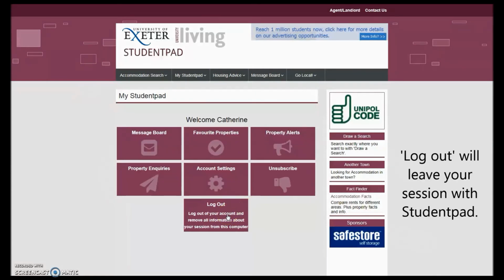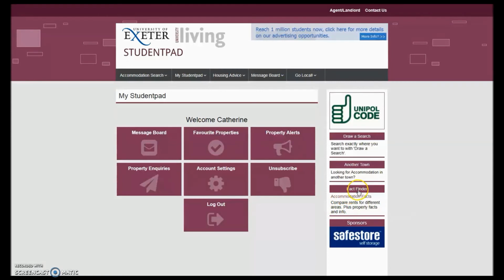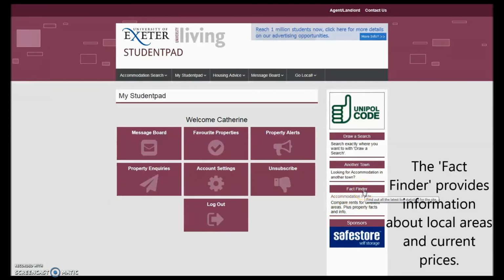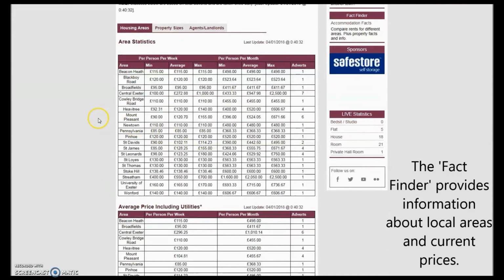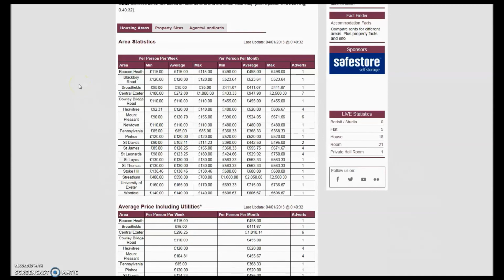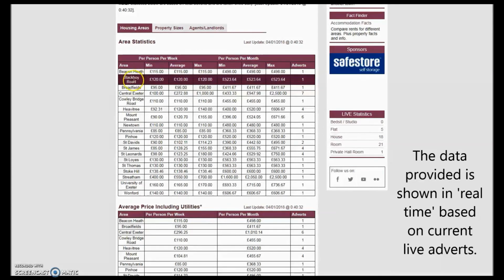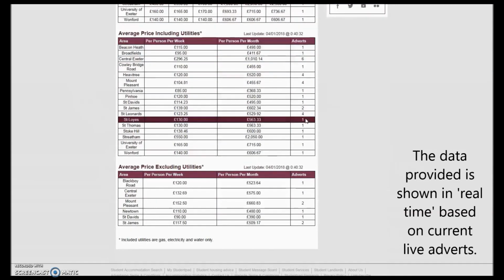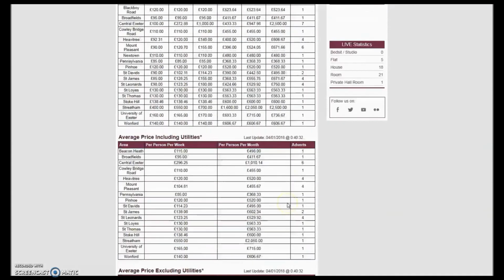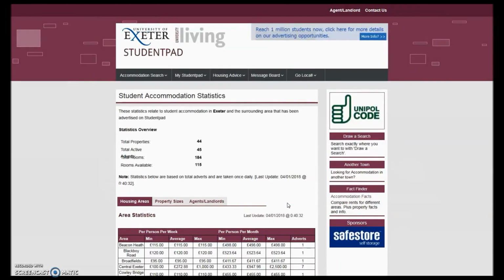We are now going to view the Fact Finder. In order to do this, just scroll over on the right-hand side to Fact Finder and click on it. Here you are able to view some real-time data about properties and rooms which are available in Exeter at the moment. This includes different areas and the minimum and maximum average which you're looking at, and also how many properties are available within that area. This may be of interest to you. So just scroll through and have a little look.